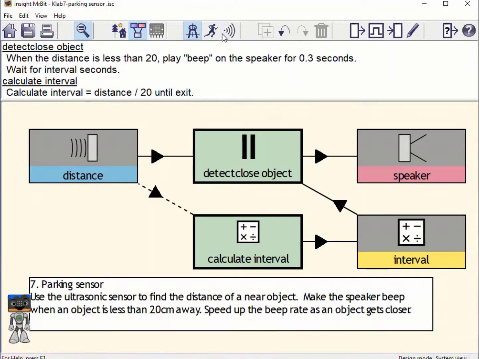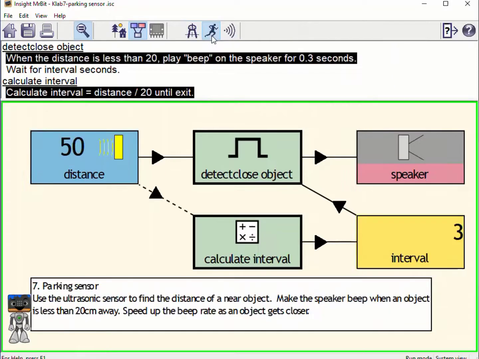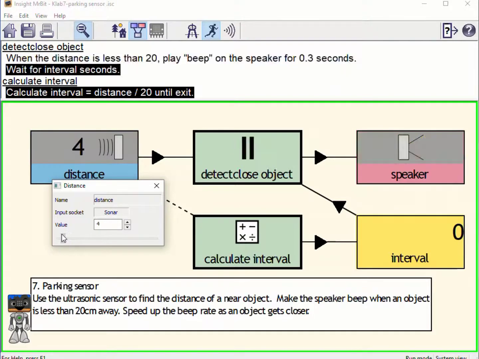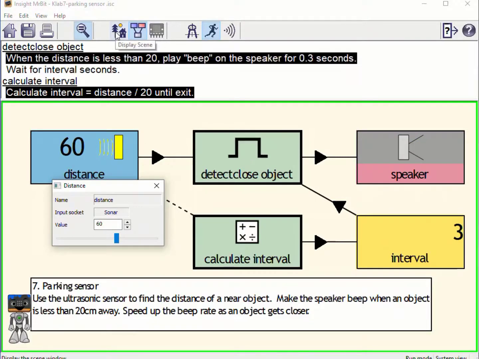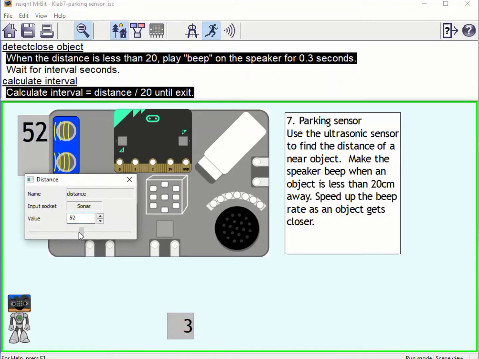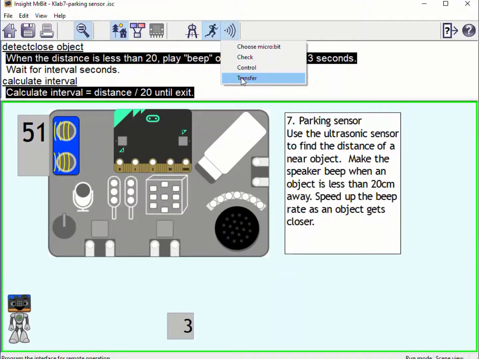Now the program is complete and we can see how it works in run mode. Here it is in the scene view. Finally, the program is sent to the microbit.